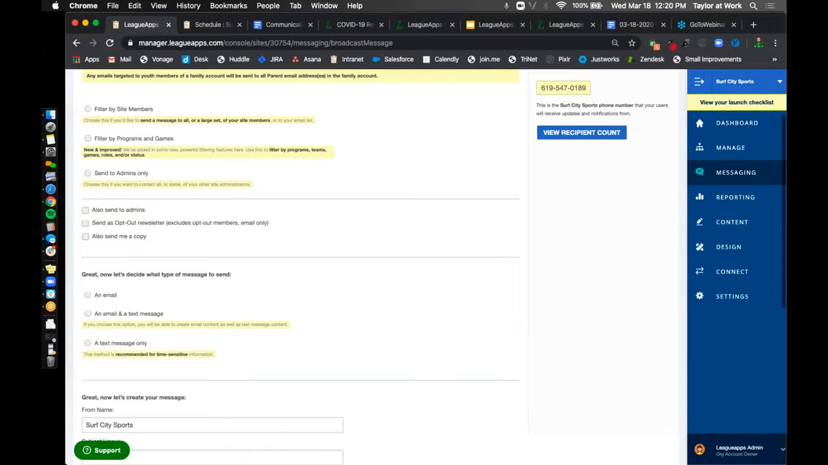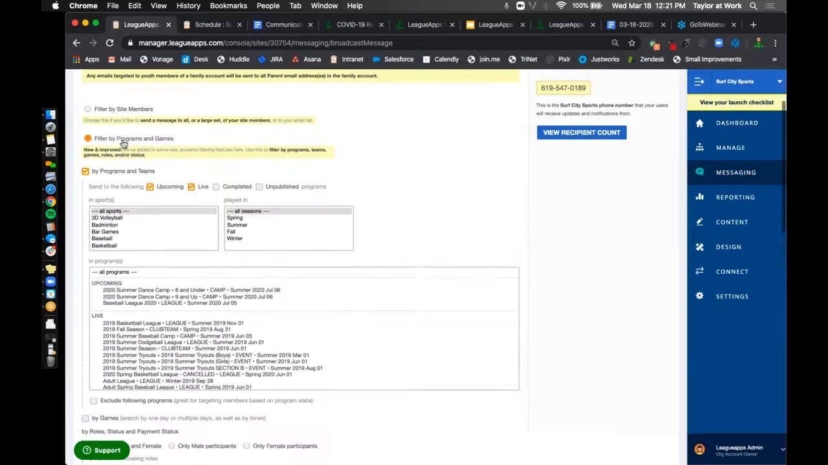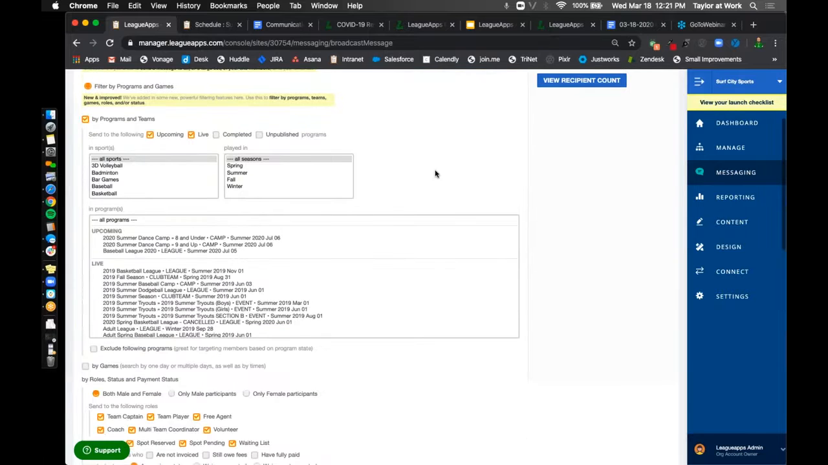The one we're going to focus on first here is filtering by programs and games, which is an instance where you want to send a notification out to a specific program or programs, teams, or maybe you just need to notify people about games, which is the one I'm going to show you first. This is actually, I think, a pretty rarely used feature, but it sure is going to come in handy for situations like this where there's a lot of scheduling changes going on.